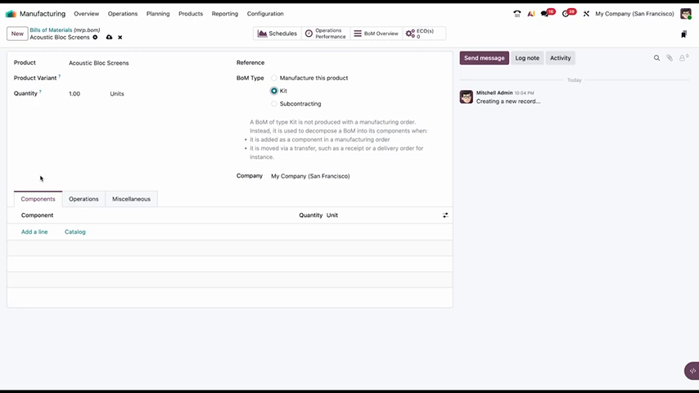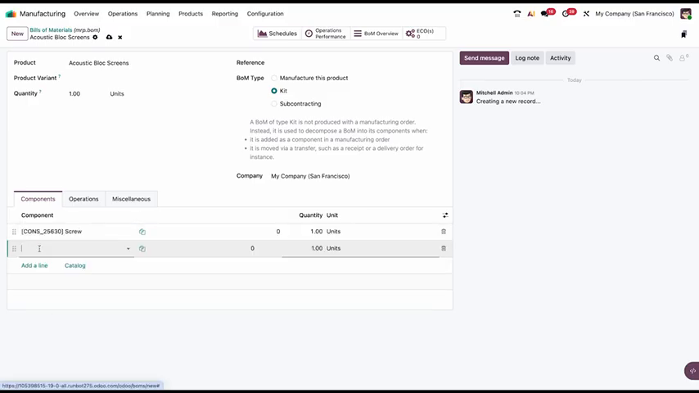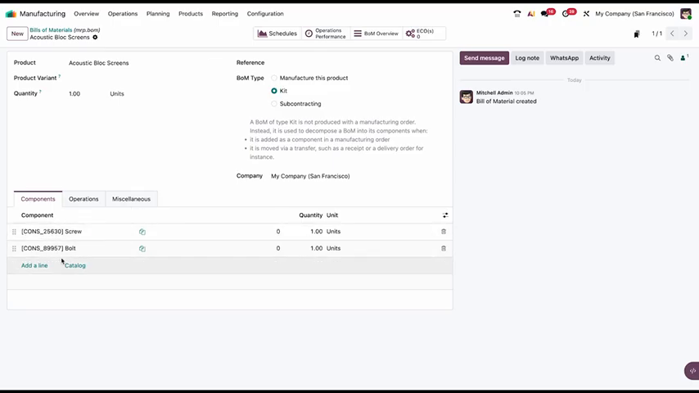Whenever we transfer or use this kit finished product inside a manufacturing order or a movement or transfer, then automatically the components will reduce. For example, this is the finished item, and here I can add the components, for example these two components along with the quantity. Once I save, I can see this is the finished item and these are the components. Whenever I transfer this item, automatically the components will be reduced from stock.